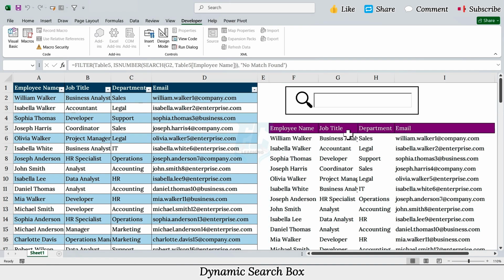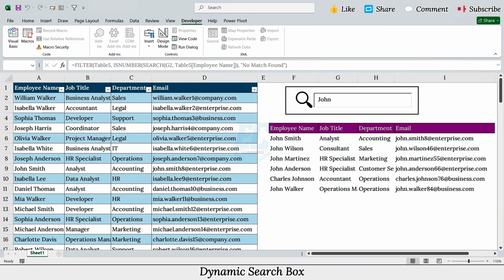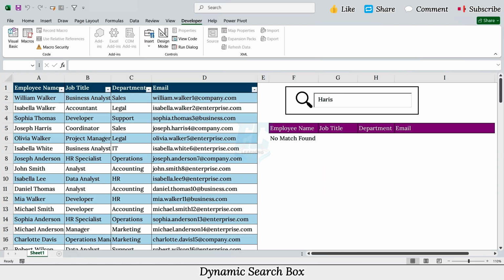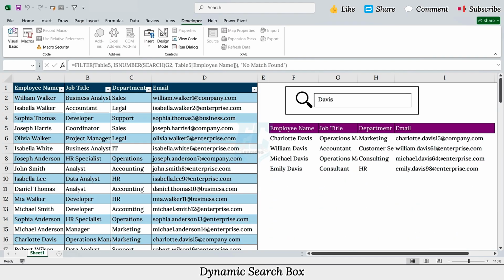Now watch this. I type John in the search box, and Excel instantly shows every employee named John. I type Horace, and it shows no match found. This is fast, clean, and perfect for large datasets.